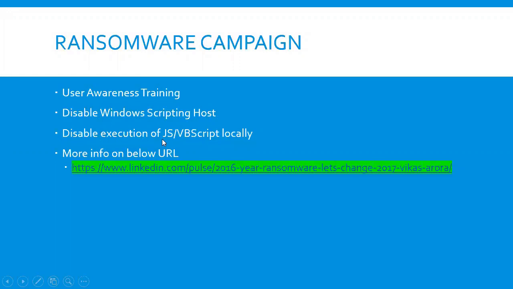So what you have got to do, for this particular ransomware, is disable the Windows Scripting Host, and disable the execution of JavaScript and VBScript on your computer. You can define a group policy. Ask your system admins, they can define a group policy, and this will be disabled. Now there are many other things that you can do. There's a URL over here. You can go to this URL and look for various strategies to disable ransomware.